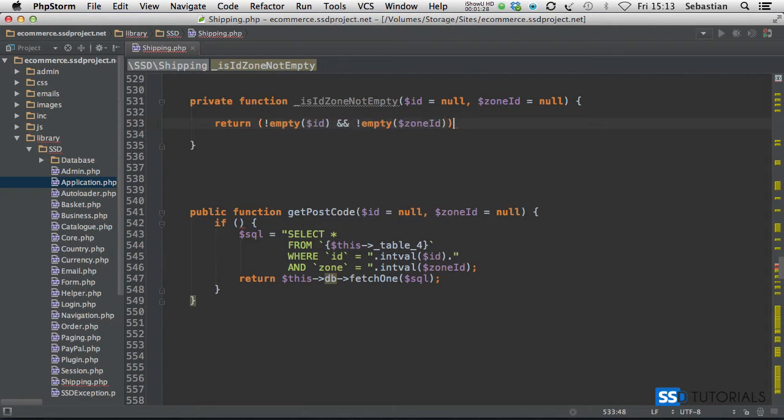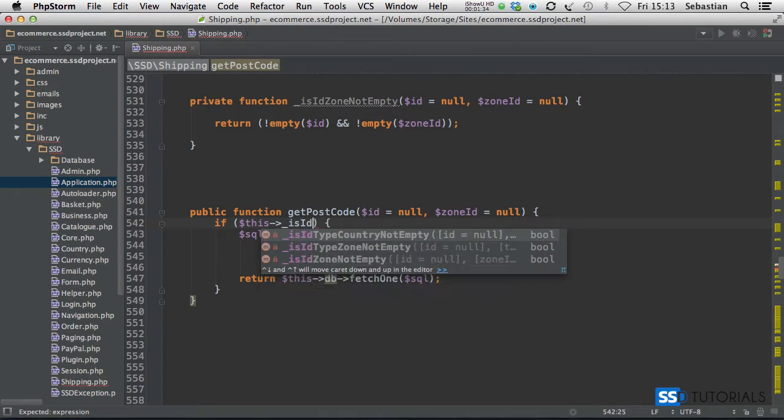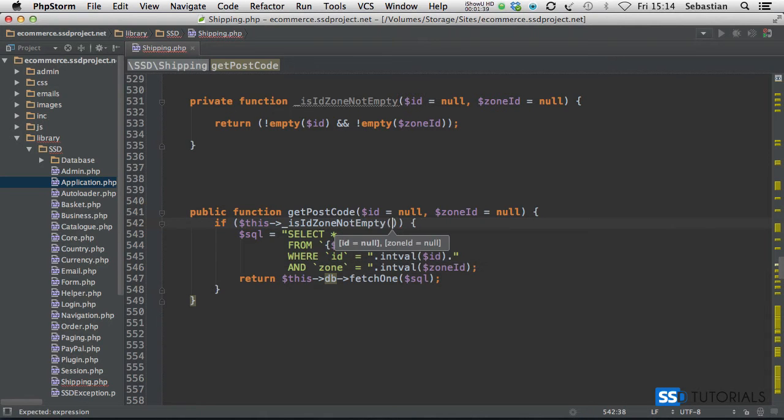And return then obviously is an empty ID, is an empty zone ID, and then we simply use this method is ID zone not empty, and we pass in the ID and then zone ID. I just think it looks a little bit better here that we've got this method name. We know exactly what this statement does.